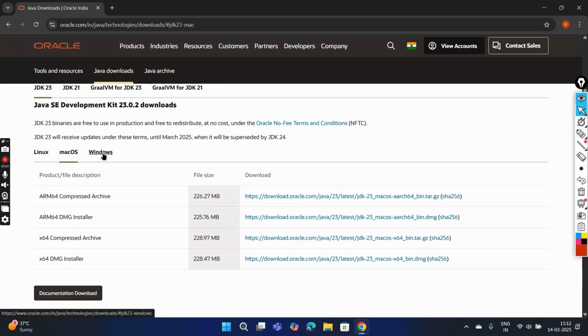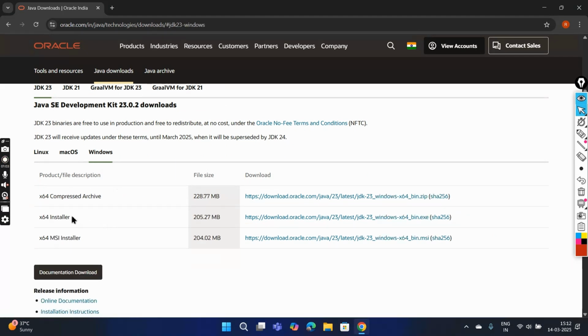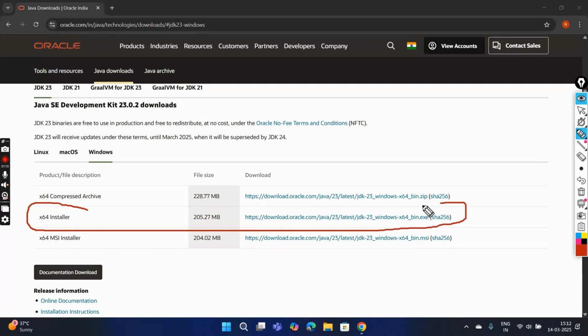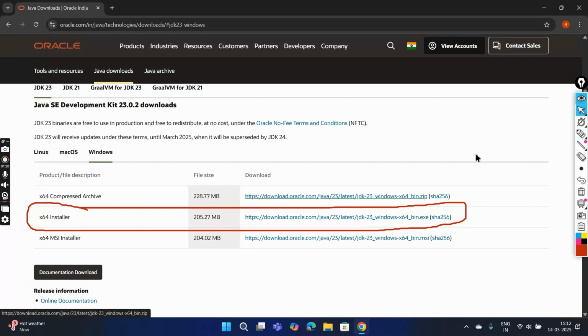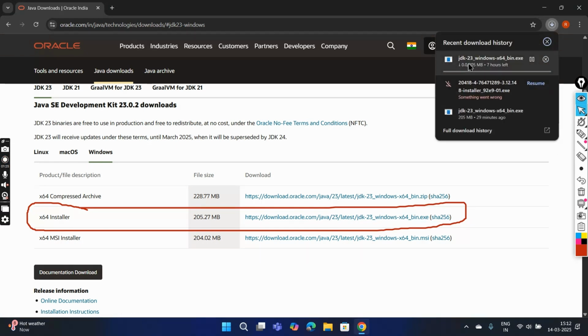We can even go with Mac, we can even go with Windows. In our case, we'll be downloading Java 23 version on Windows operating system, and for that we need to click on this x64 installer. Now click on this link to download. Click here. It's going to download an exe file, jdk-23_windows-x64_bin exe file.